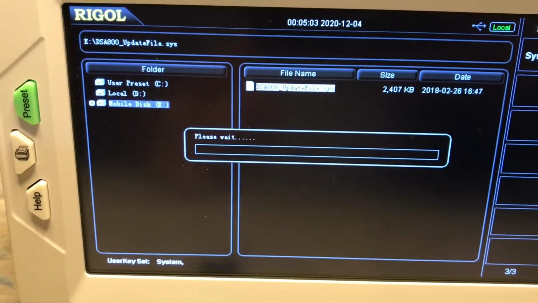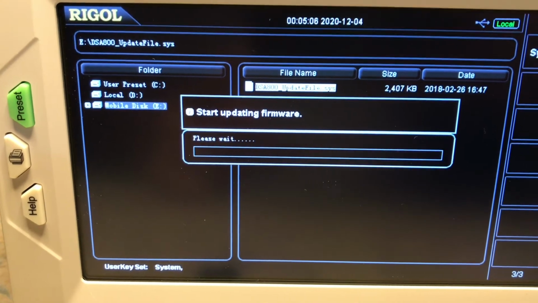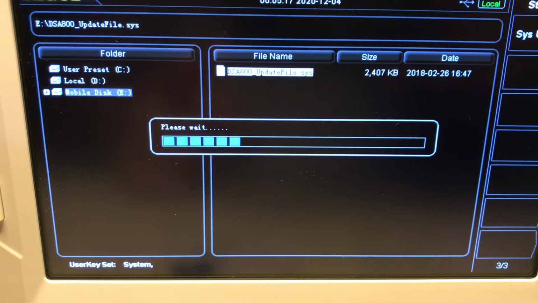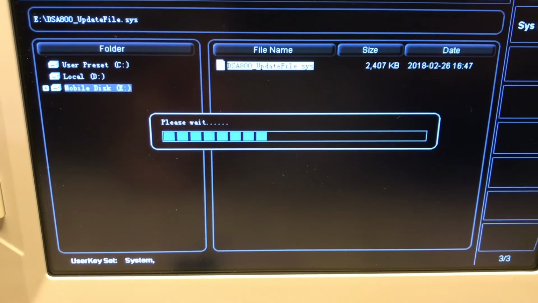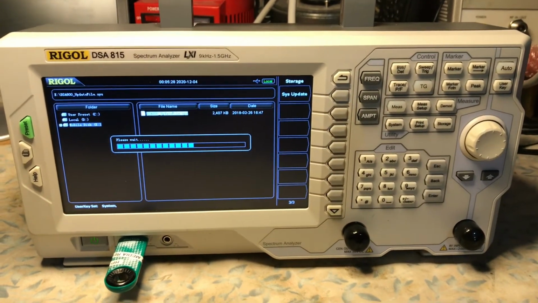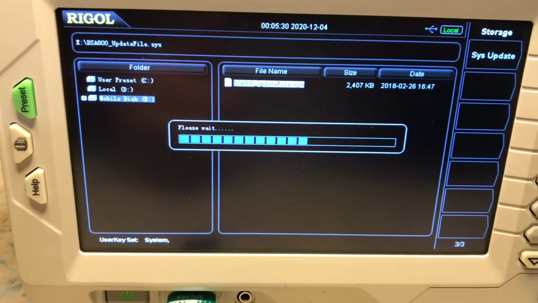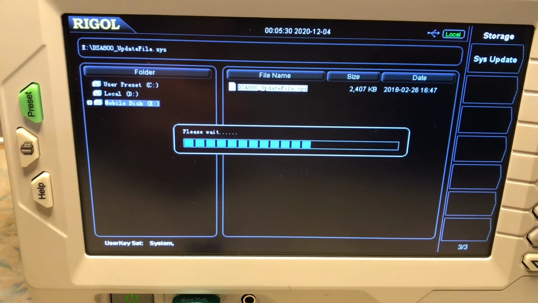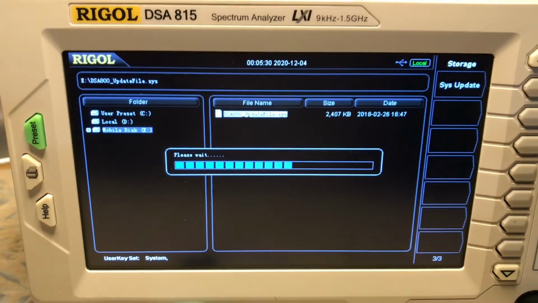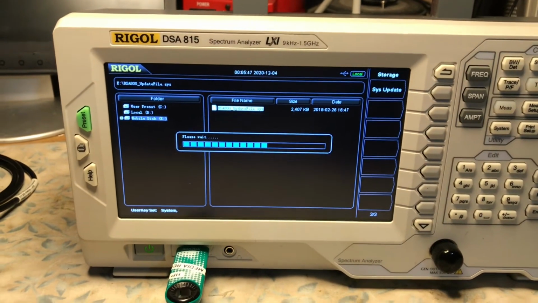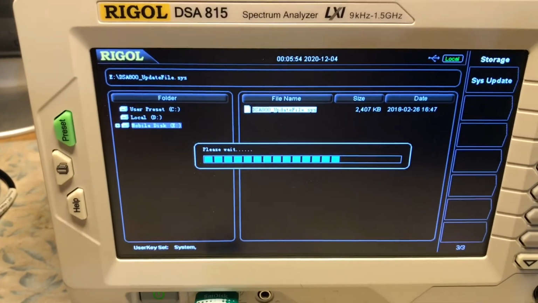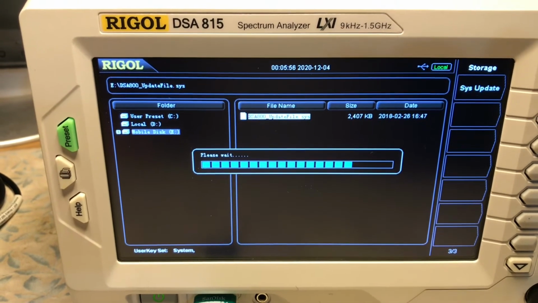There we go. It says please wait, starting updating firmware. Okay, let's see if it just basically goes through one cycle, or if it does several cycles from left to right. And this is being done in real time. Never done this before. But I don't know if there's an actual video on YouTube that shows this process. So here it is.